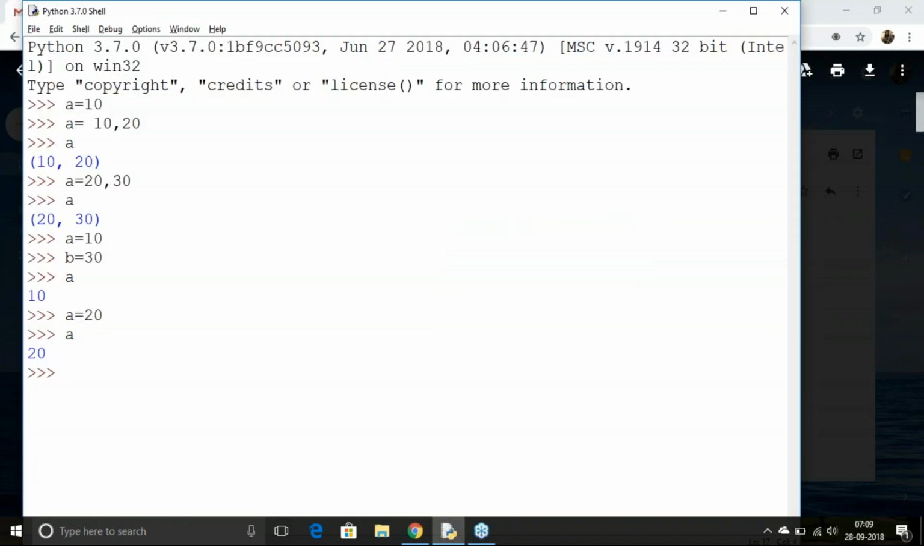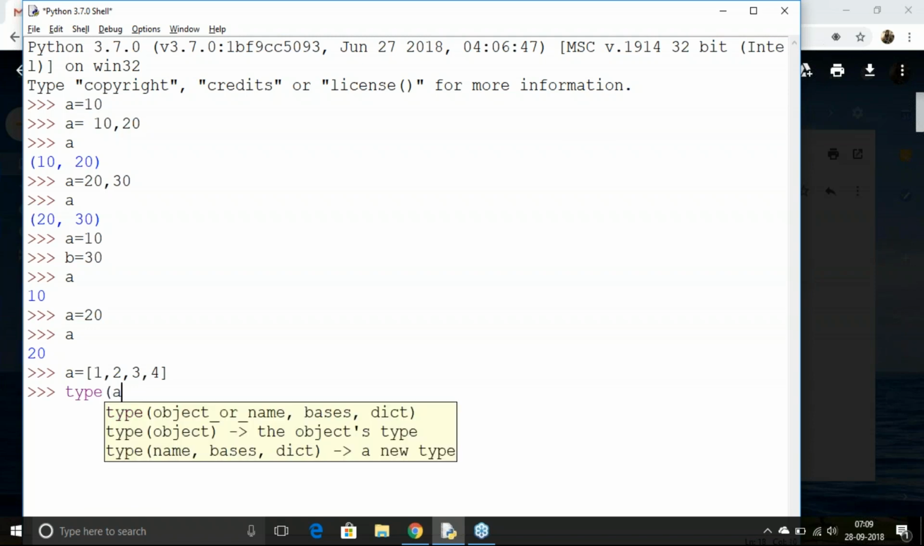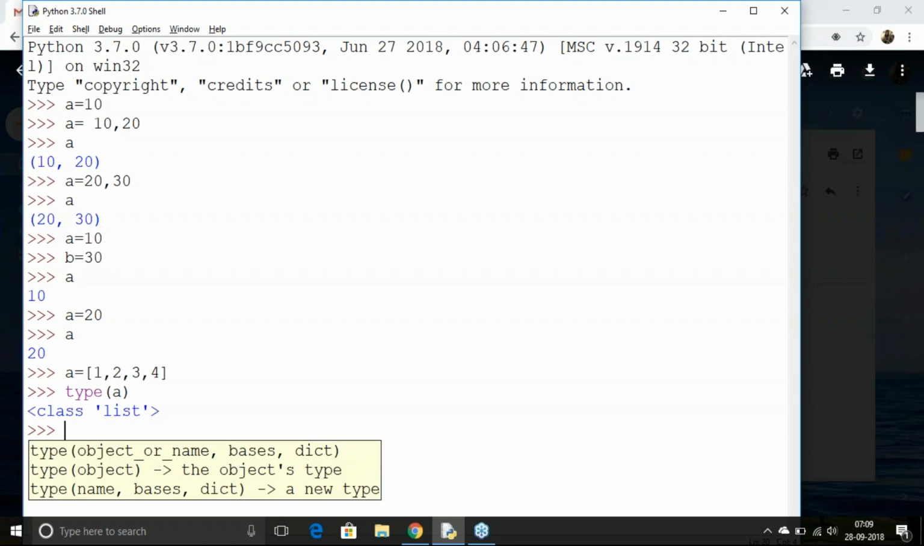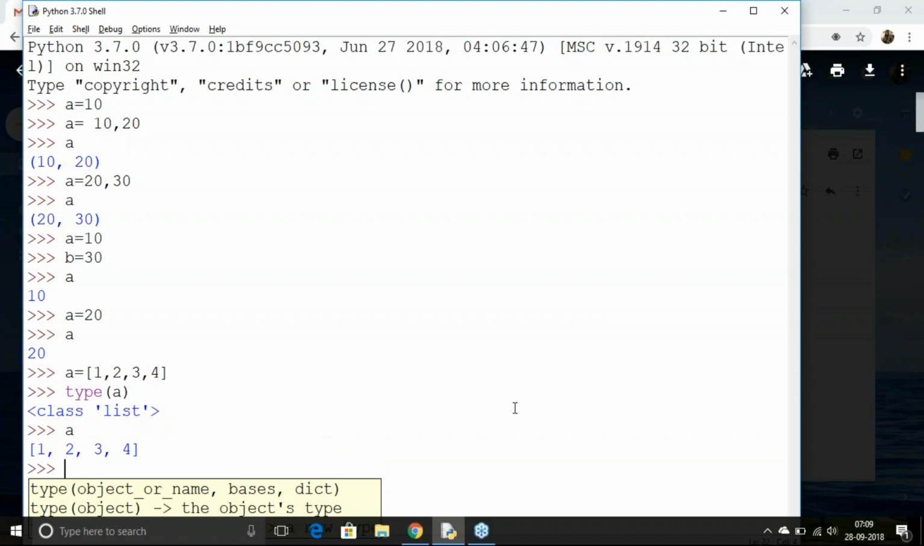So how can I create a collection? I will write a variable name equals to, then I will use these brackets, then any type of collection. Here I am making an integer collection. If I want to find out the type of a, it will be of list type. So with the help of a, I can use any of these.